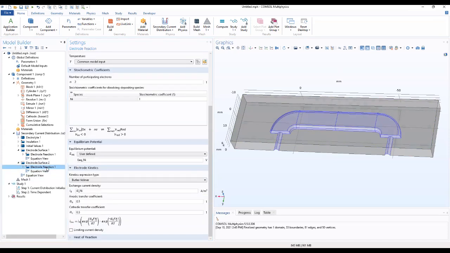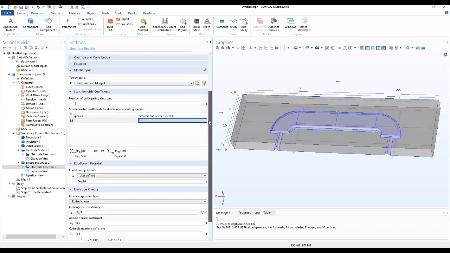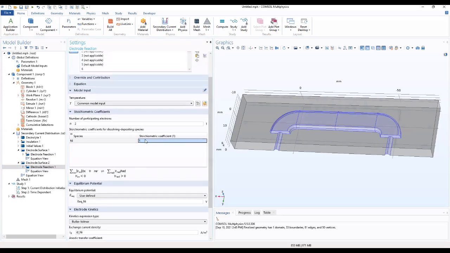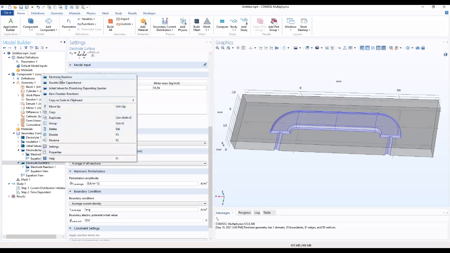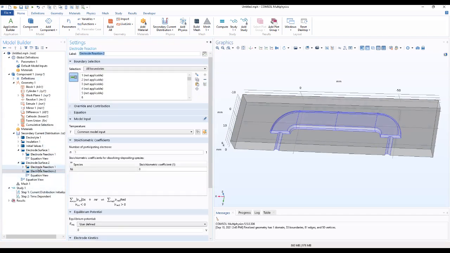Then move back to here and also the coefficient has to change to one, has to be one. So we go ahead to the electrode surface and we want to add a reaction. We've added a reaction to this.